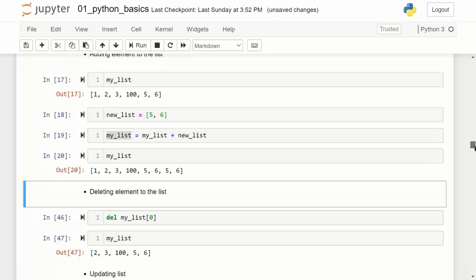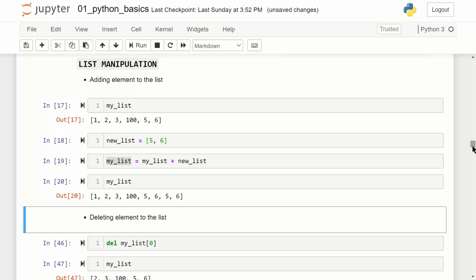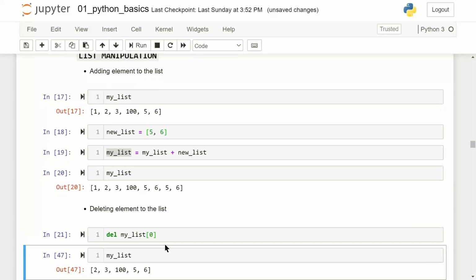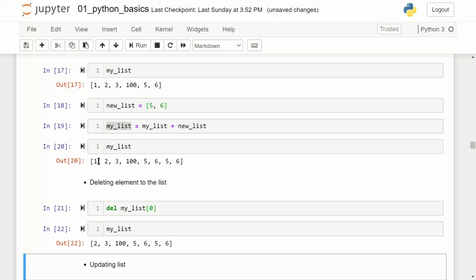Deleting elements of the list. I say del my list index 0, the first element of the list I am deleting. So del is a function, my list 1 gone.